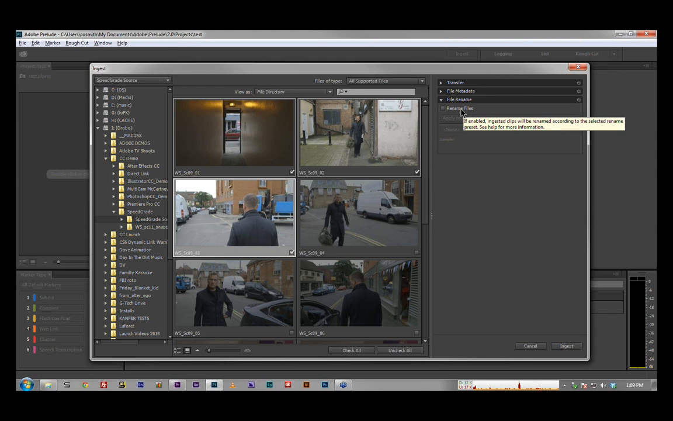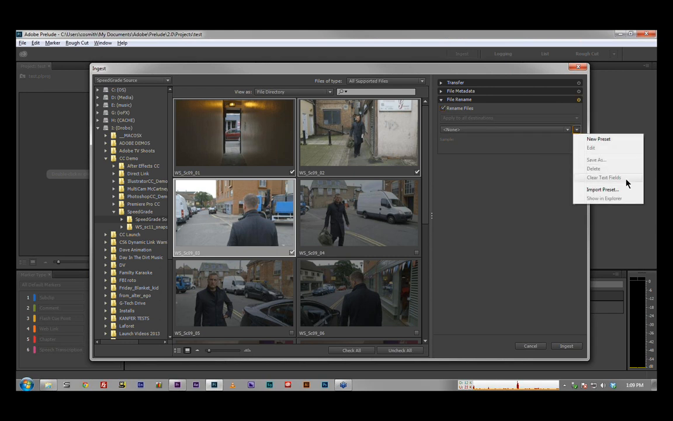Renaming files. Click on here. It's the same thing. I need to add a preset. Notice that both for metadata and for file renaming, you can import and export presets. So if you want several people to be adding the same kind of information, you could do that very easily. Only one person has to create that preset.